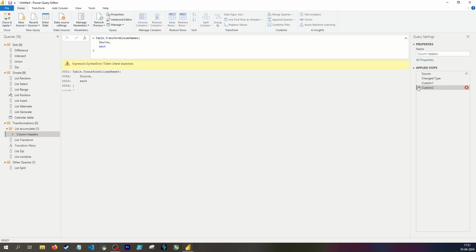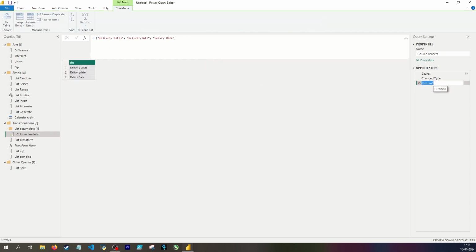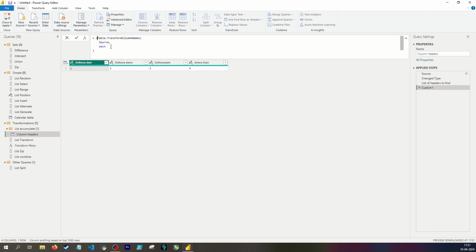And actually before I get any further, I should change this name. So for each column inside of my table, if I can just get IntelliSense to work again. Yeah. For each column header inside of my table, I want to perform this function, which is then list accumulate, which in itself is complicated. But first, it takes a list as a list, which is my list of headers to find.